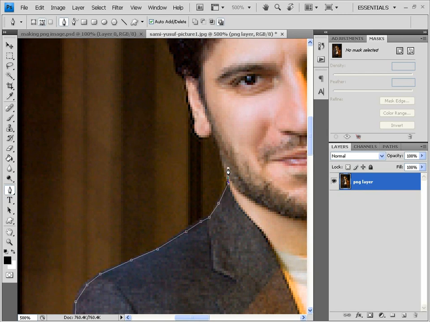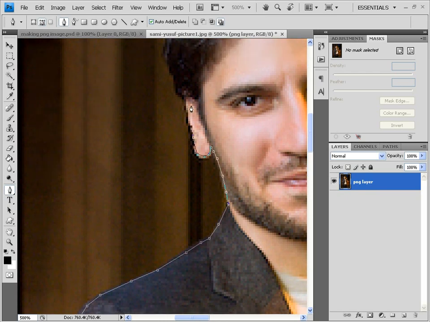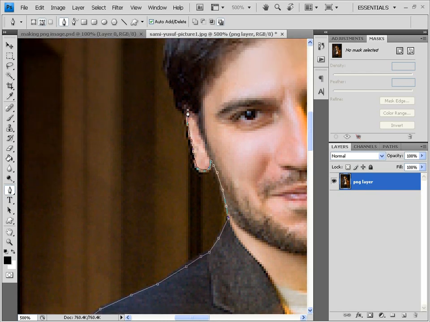Now we are near his head. When you reach his head, be very careful in making your points, because this part is a very important part of the image.